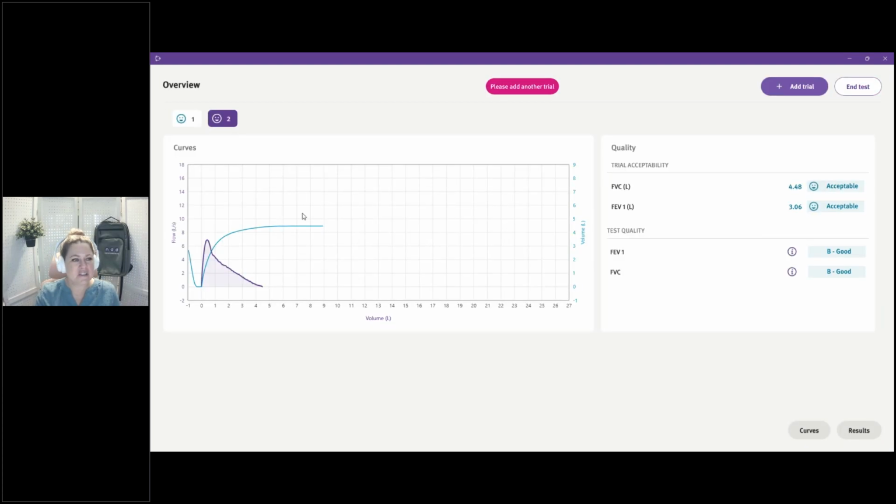All right, so you'll see now I have trial 2, which is also this little green happy face. In the trial acceptability, so the trial I just performed, both the FVC and the FEV1 are acceptable. And so now down below, you'll see that my overall test quality has moved up to a letter B grade. Remember, to get that perfect letter A, we have to have 3 acceptable reproducible trials.